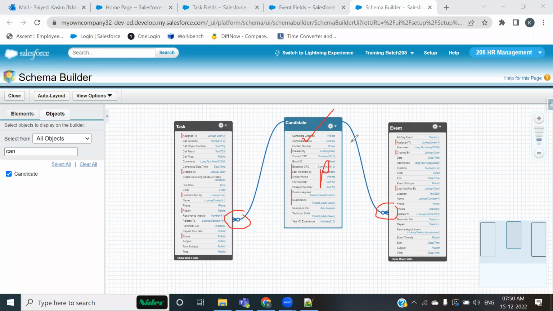I'll show you a few more examples for this, but this is what I wanted every one of you to observe. Just by looking at the diagram, we know how to find out which one is parent and which one is child. When I was teaching you the relationship concept, I taught you one point: whenever you form a relationship between two objects, whether it's a lookup or a master detail, it could be anything, it would always be one to many. One would always be the parent, many would always be the child. That is what the default relationship concept is.